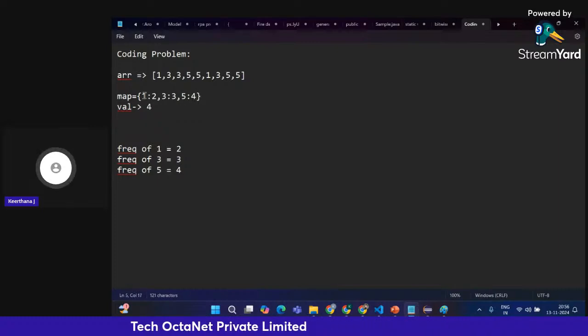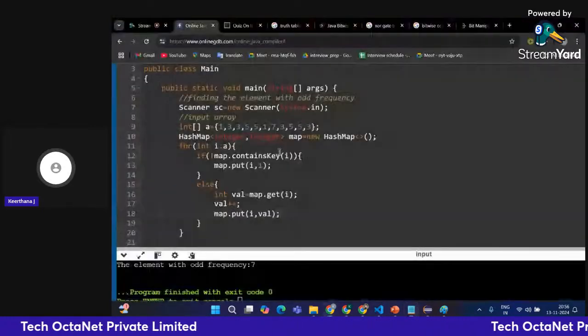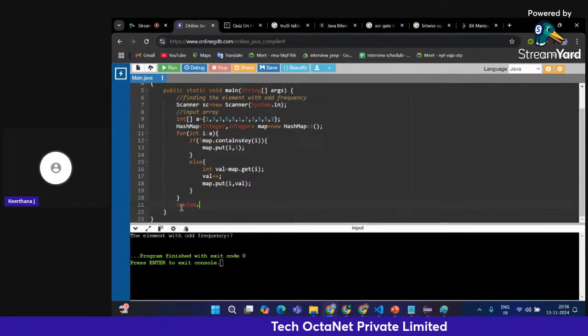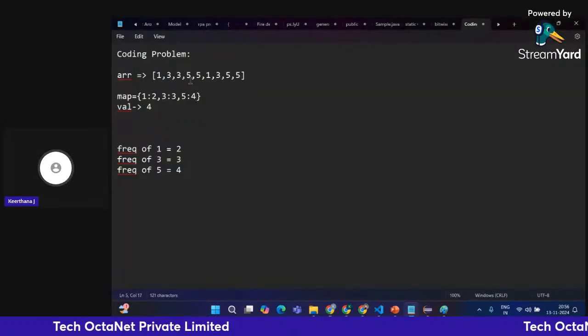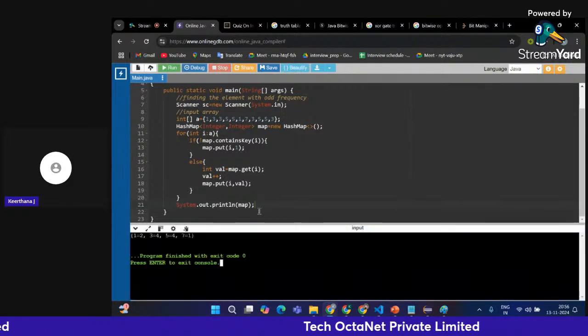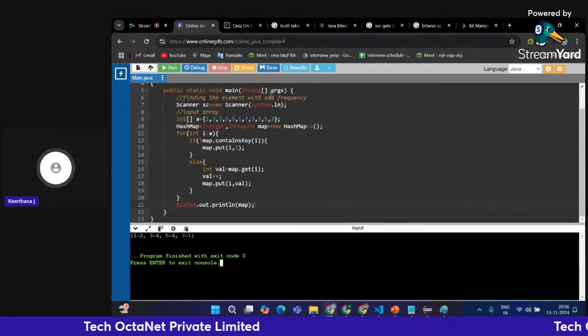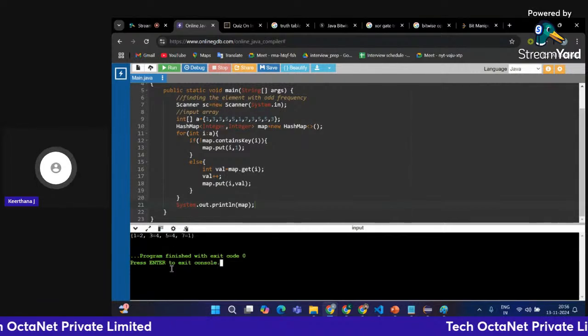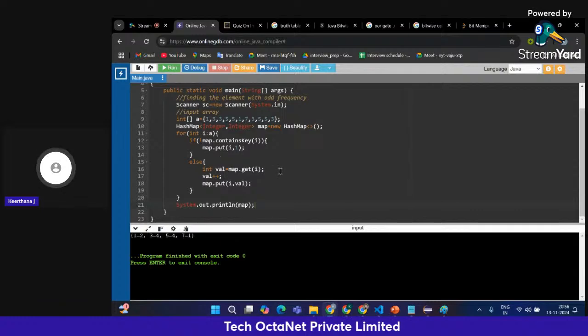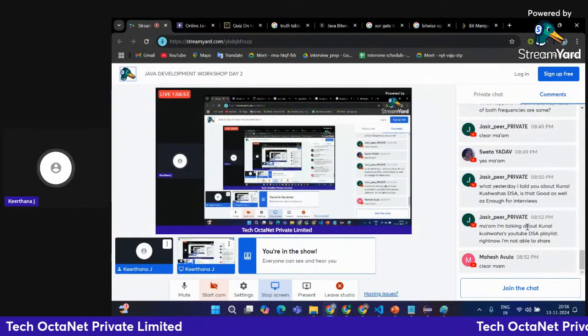So this will be my hash map. When I try to print my hash map, this is going to be my answer. Oh, here we are having 7 also, right? So the frequency of 1 is 2, 3 is 4, 5 is 4, and 7 is 1. So this is one of the ways to find the frequency with the help of a hash map. Okay, clear?